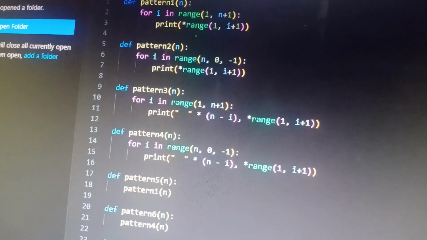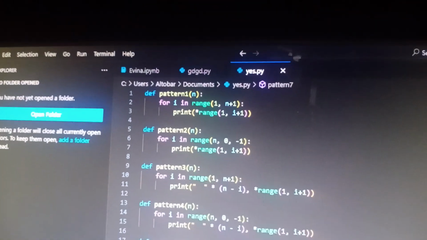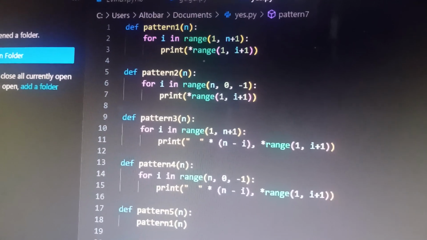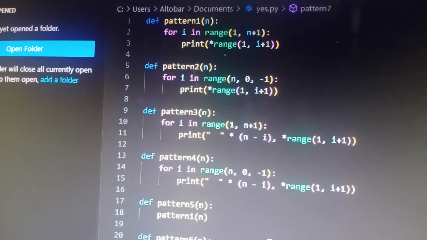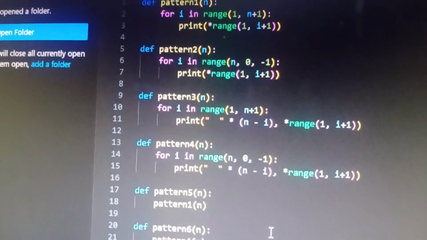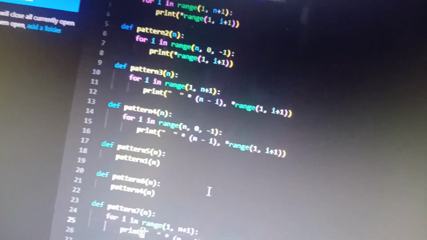It prints numbers from 1 to i in each row. As you can see here, it prints a range from 1. For example, the number of columns increases in each row.